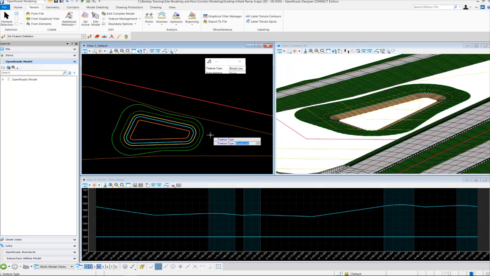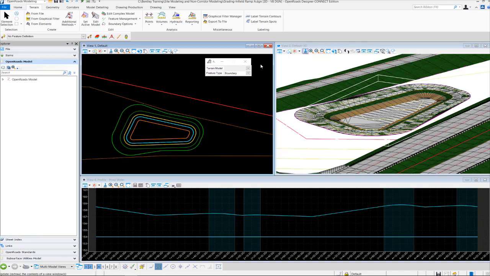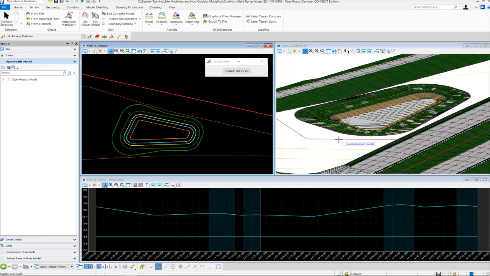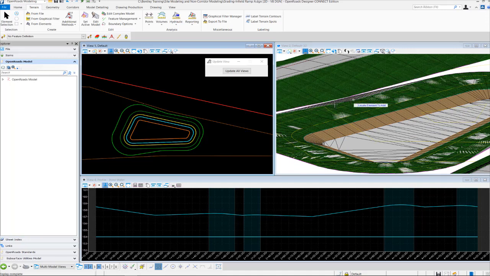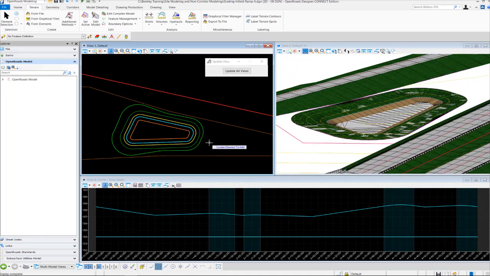We're going to use a feature type of break line initially for all of these, but then we're going to come back and change the pond berm tie down to be a boundary so we can clean up any extraneous triangles. Left click to accept, and that's going to create the terrain model in the 3D view. Now you'll notice there are some extraneous triangles here, triangulating across the backside. We're going to clean that up by changing the feature definition for this pond berm tie down to be a boundary. To do that, we'll go up to Feature Management, Change Feature Type, and we want to make this a boundary.